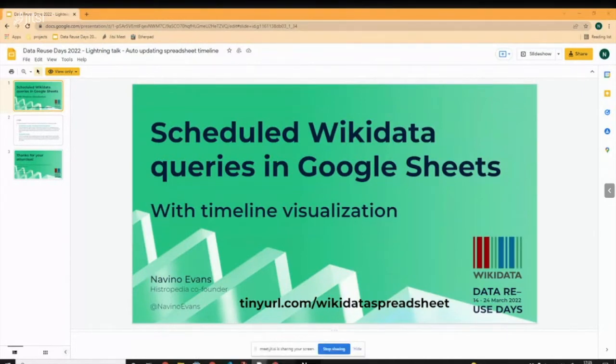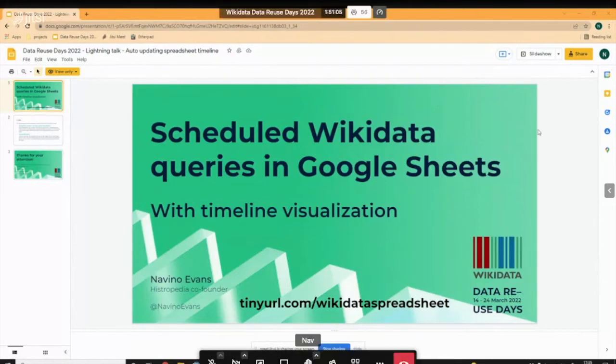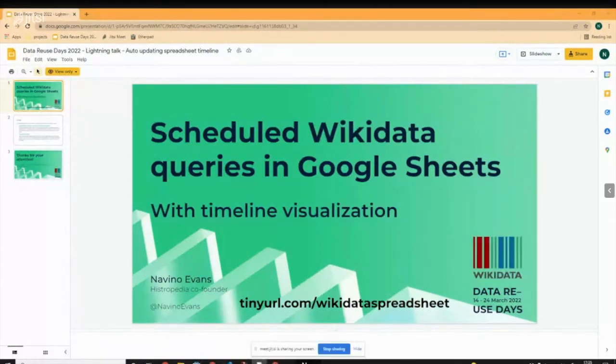So it's just a really short set of slides, because it's a live demo. But I thought I would make this because it has a couple of links in it. I have actually uploaded them to Commons already, but there's also a tiny URL / Wikidata spreadsheet if you want to get to that screen.